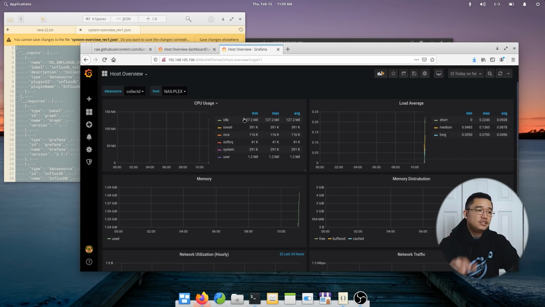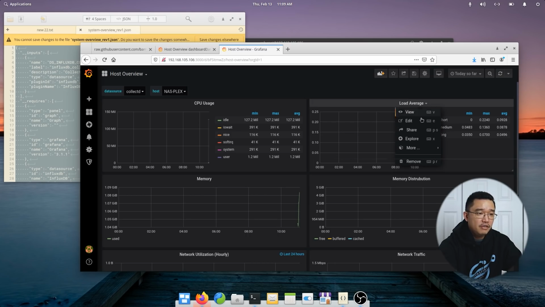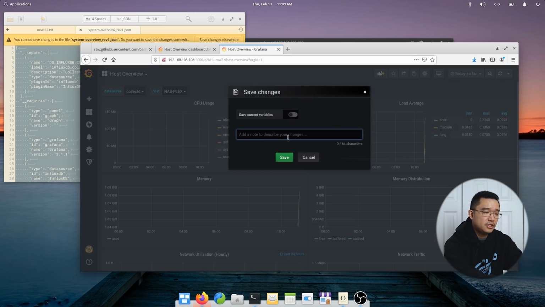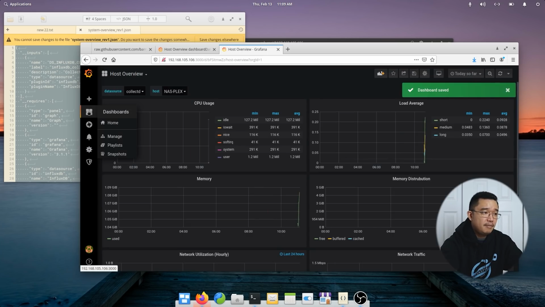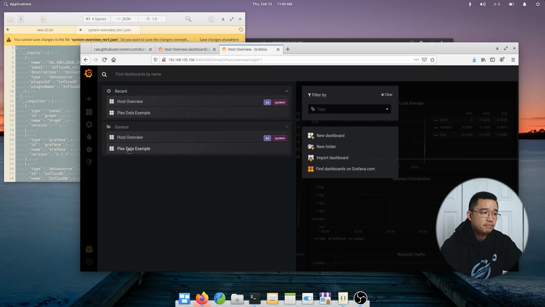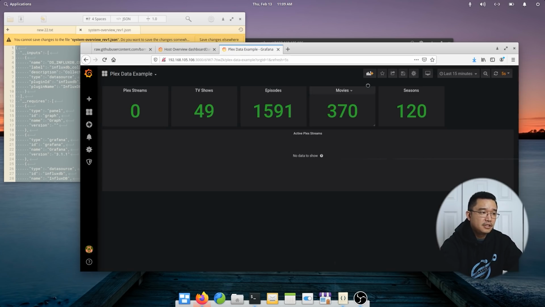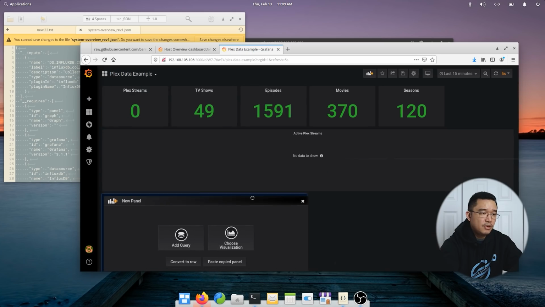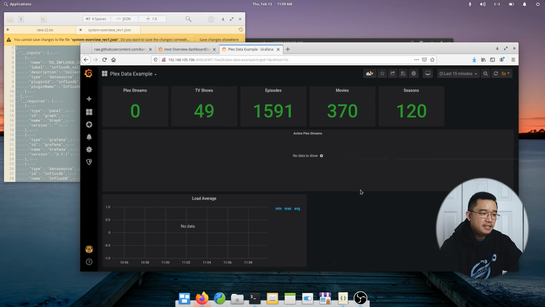Now, how do I merge the two? What I've ended up doing is, say if I wanted to use load average, I'm going to go over here, more, copy this, and save this dashboard just so I don't lose it. I'm just going to call this host info. And I'm going to head over to my other dashboard over here called Plex data example, which I should rename. I'm going to add a new panel, move this to wherever I want, and paste the panel.